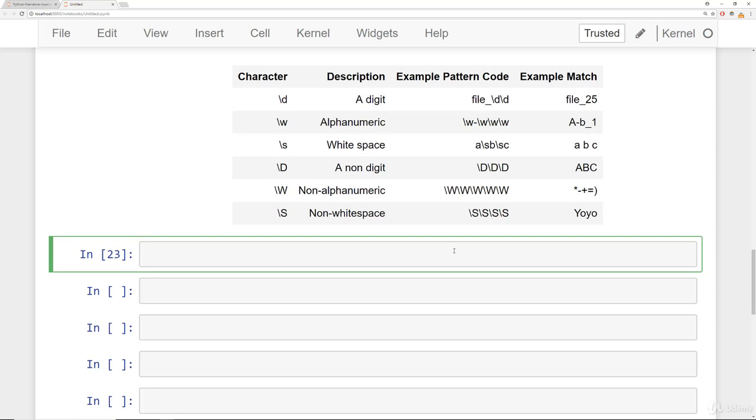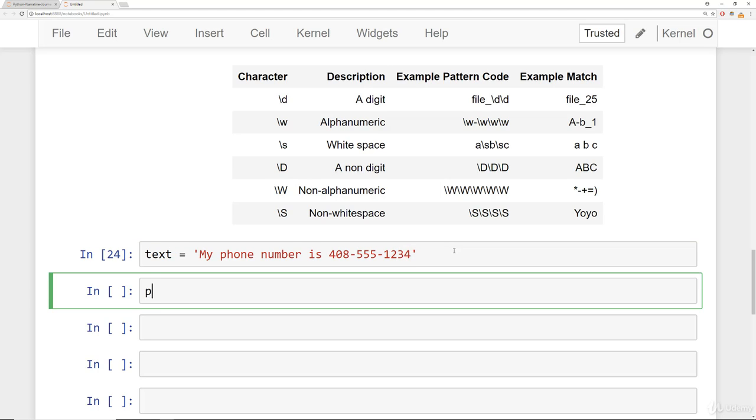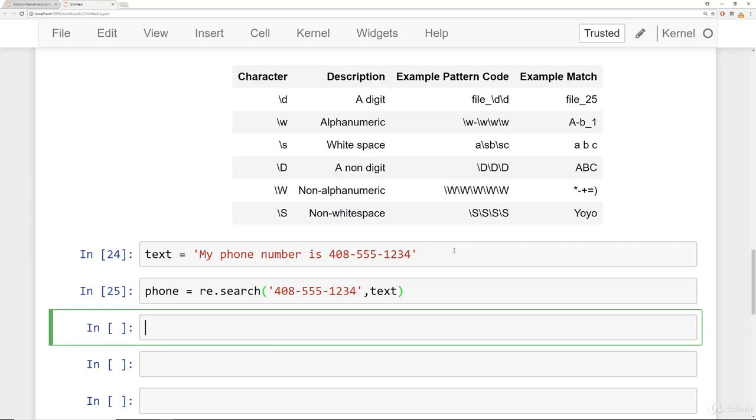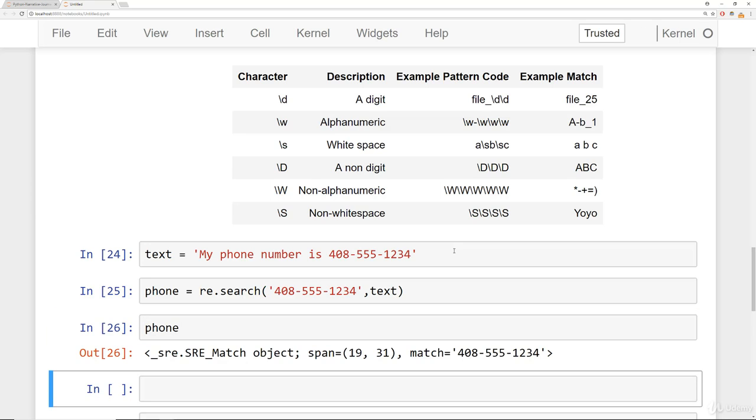Let's begin by checking out that example with the telephone number. We will say our text variable is my phone number is 408-555-1234. And then we will say phone is equal to re search. And if we actually search the phone number itself, 408-555-1234, in our text, we'll see that phone is that match object saying where it found it, the span.